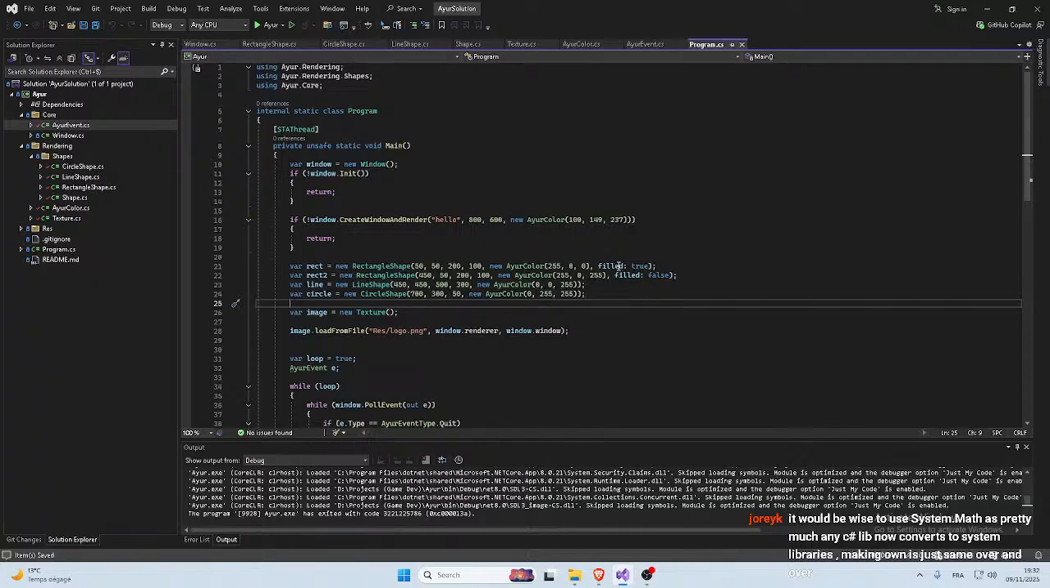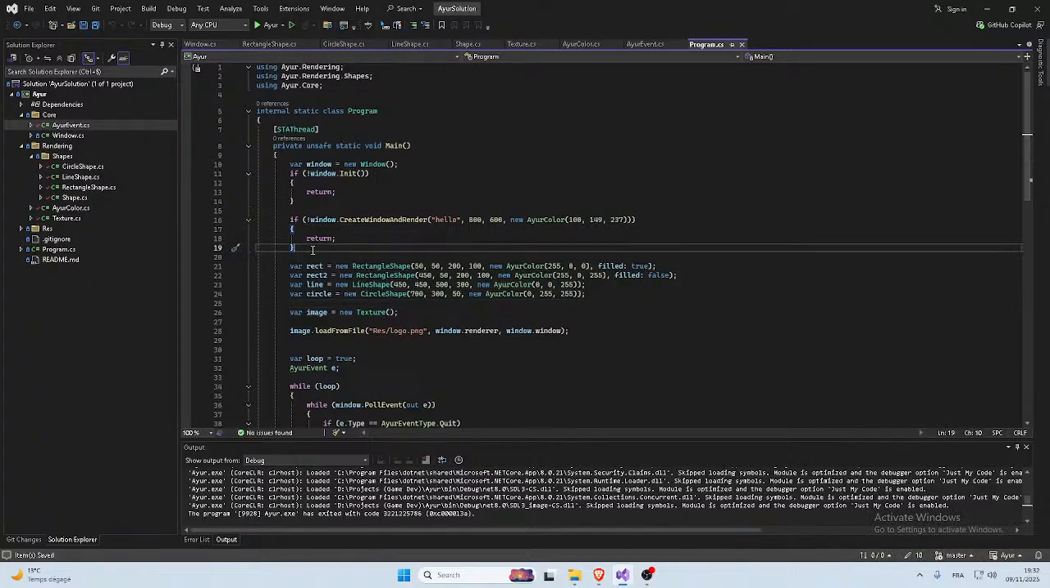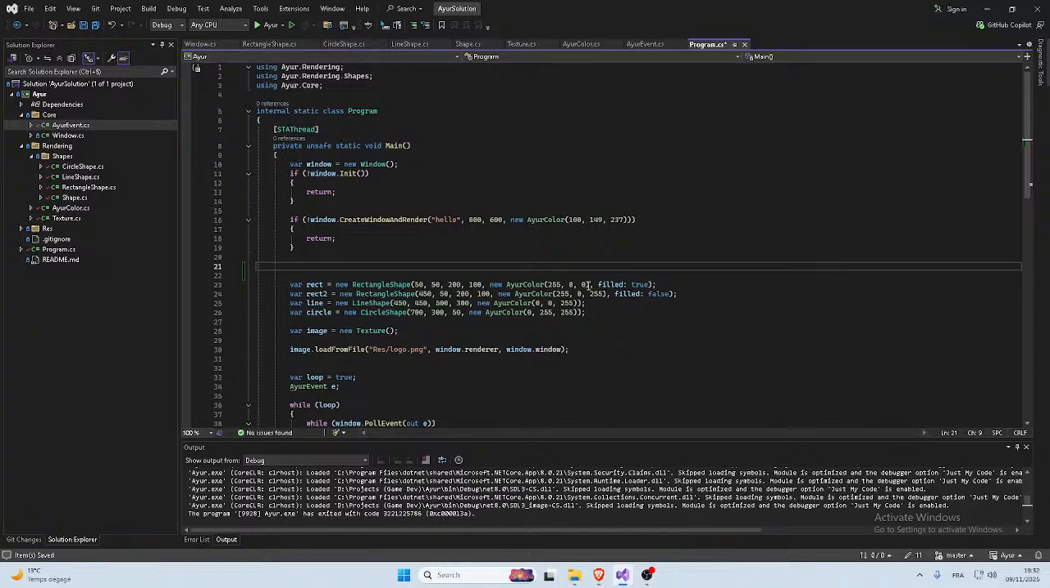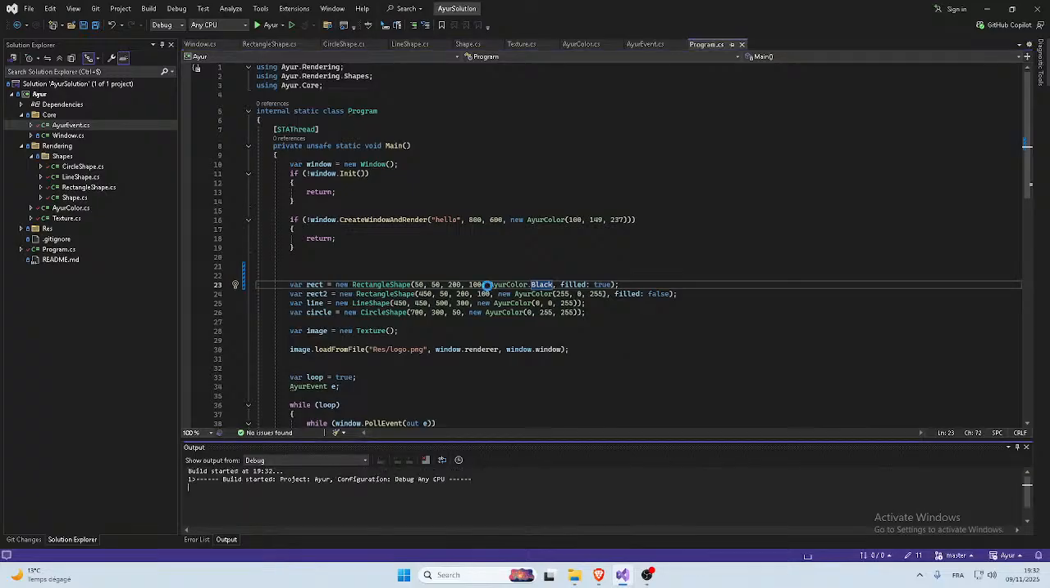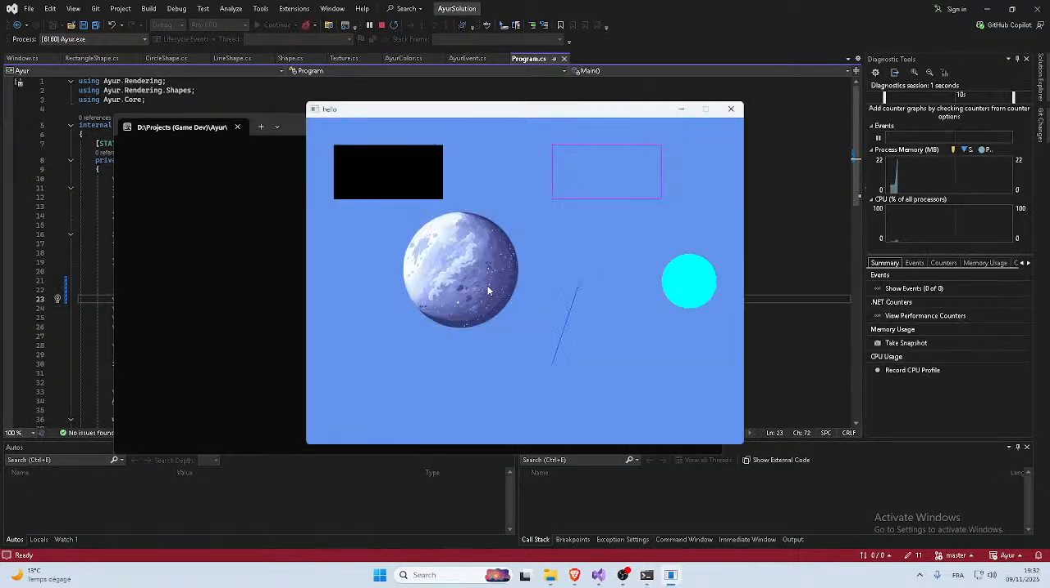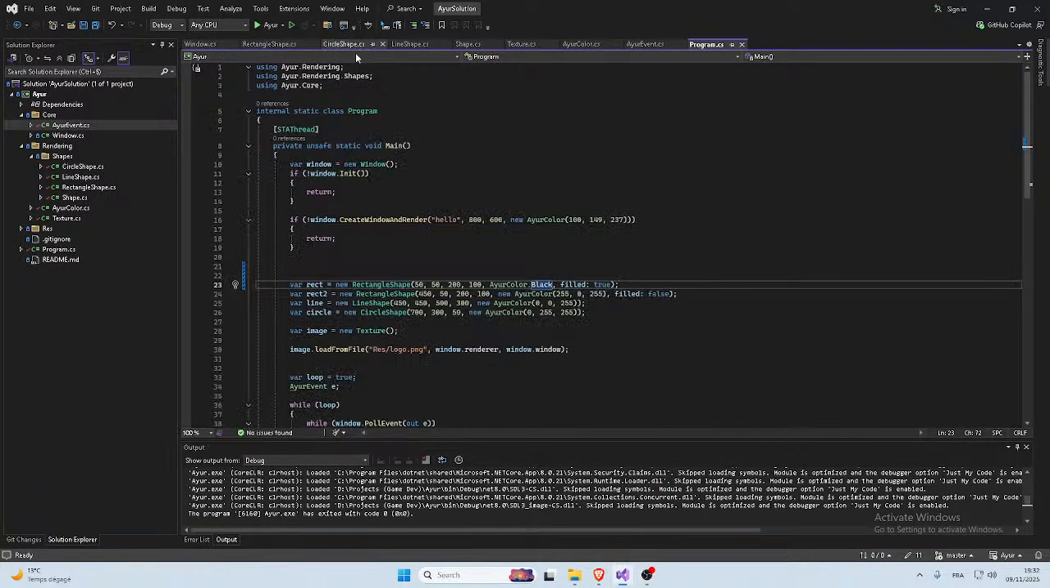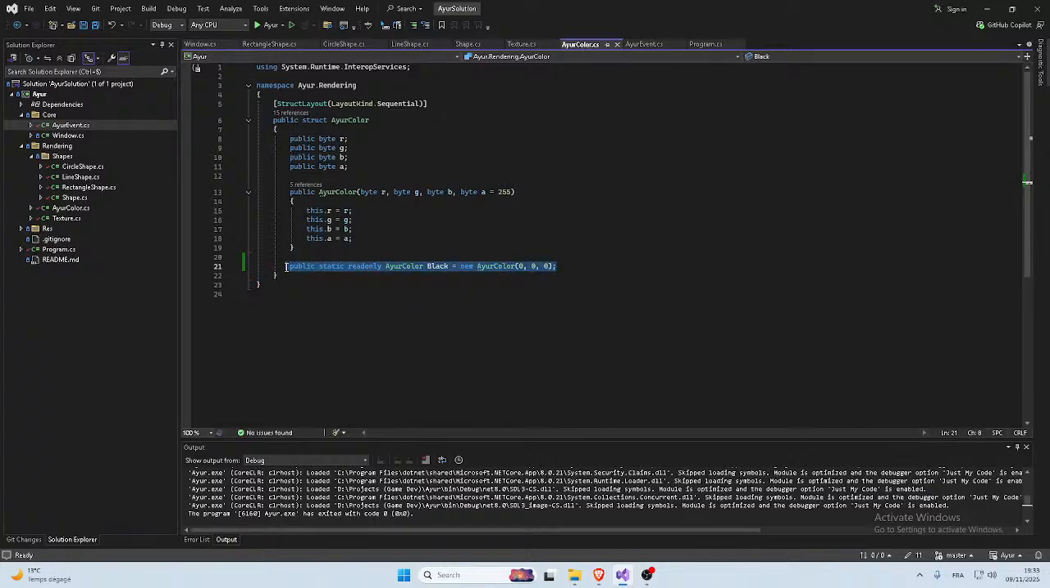Okay, where I am using colors, it's this one. Can I just do something like this? I will just make it an Azure color, black. This is the rectangle shape. Now if I press F5 and run the project, yeah, it's black. So I can just create predefined colors in here.